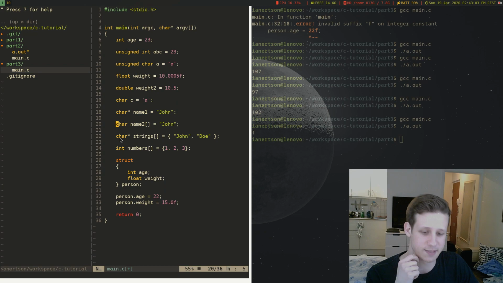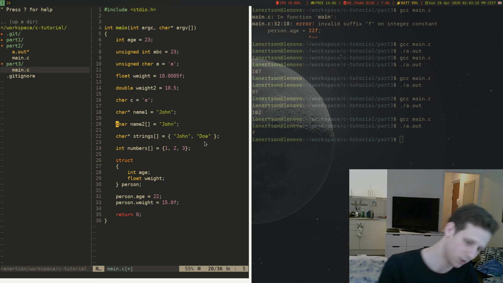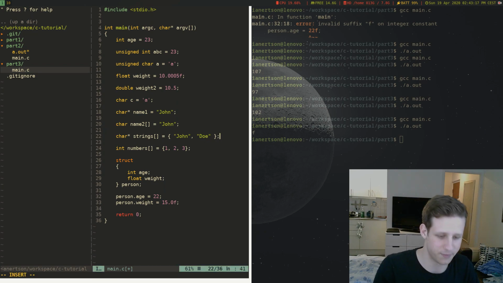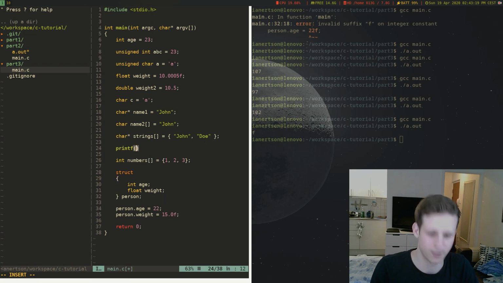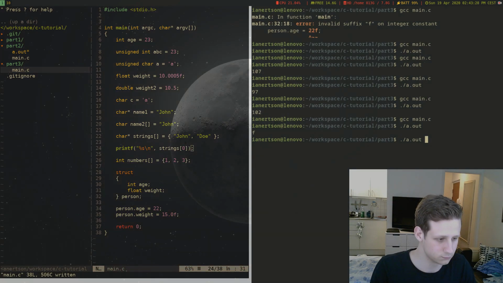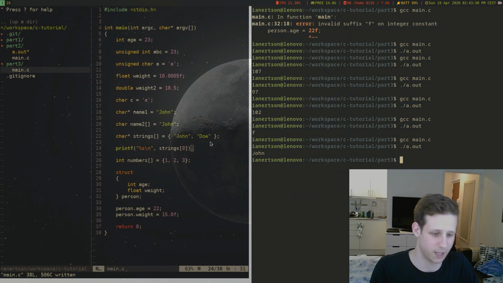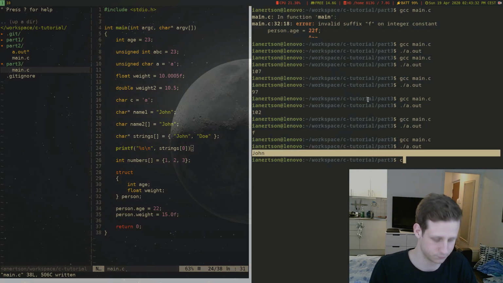So I'm saying that I have a pointer list or a pointer array called strings, and it's equal to the string John and the string Doe. So if I want to print the first element in that list, I could do %s\n, strings[0]. Compile it, run it, and we're getting the John string. Cool.